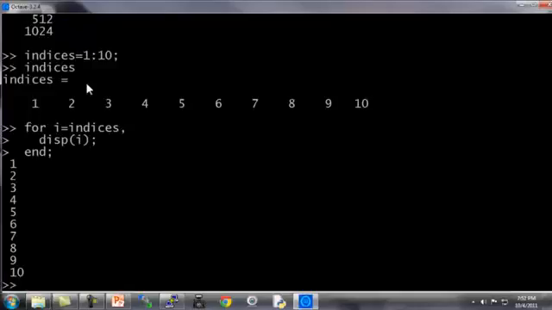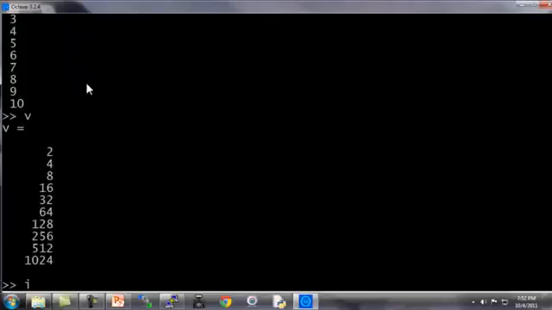If you're familiar with break and continue statements, you can also use those inside loops in Octave. But first, let me show you how a while loop works. So here's my vector v. Let's write a while loop.